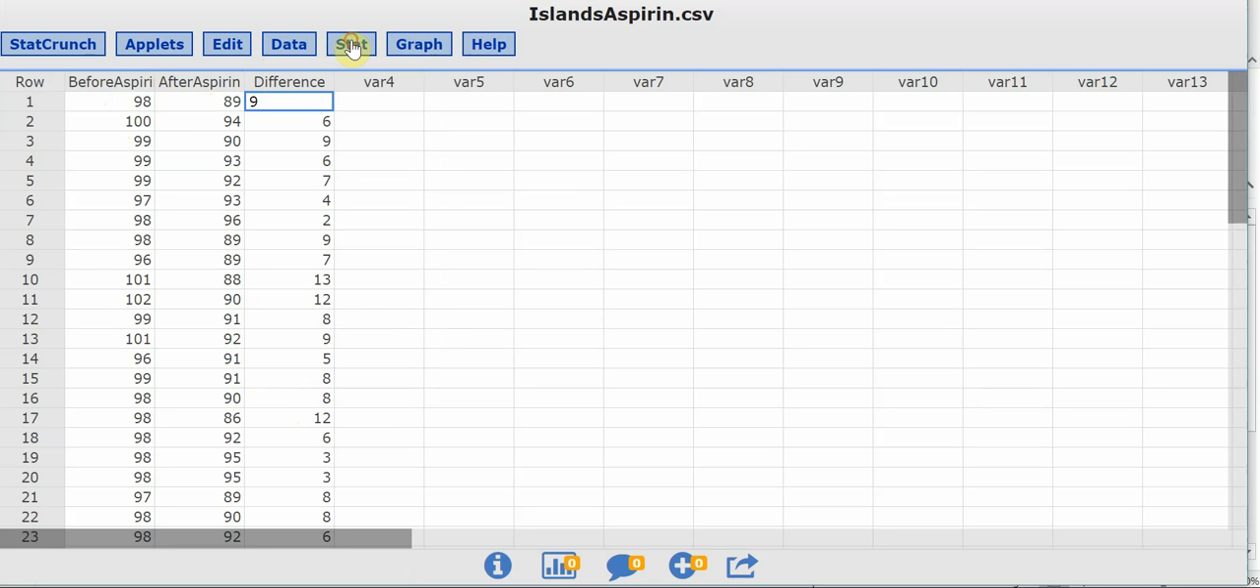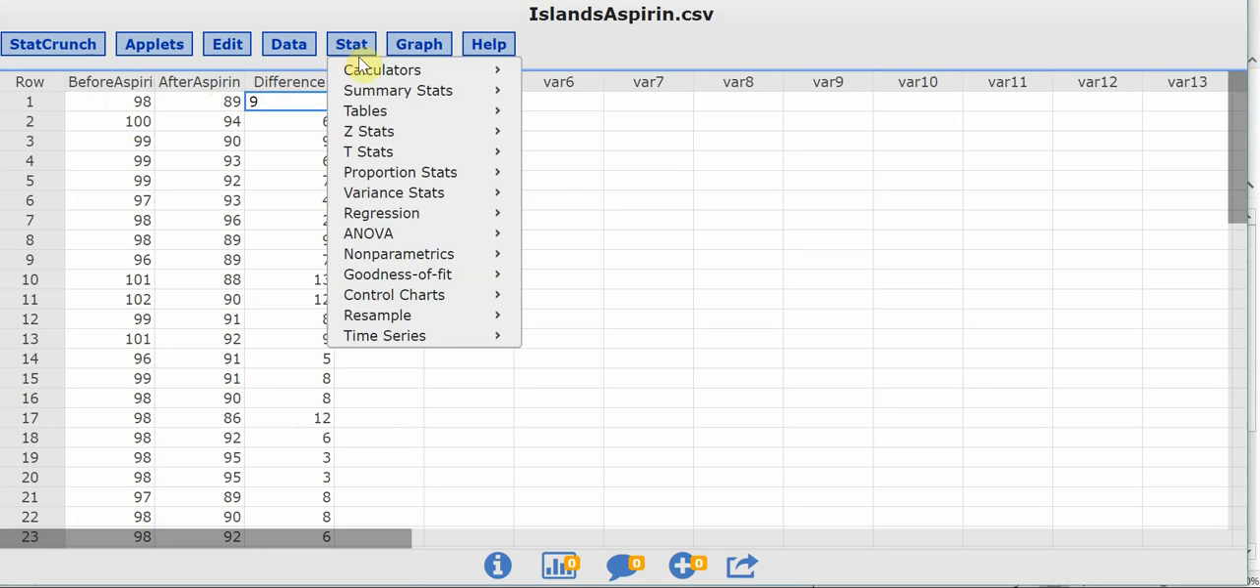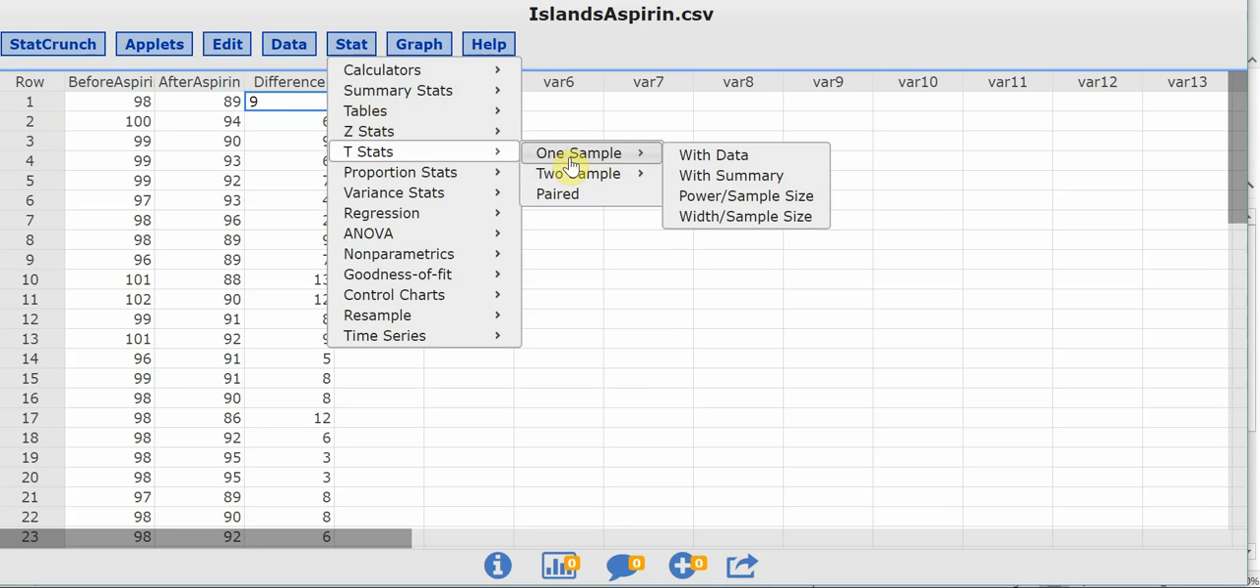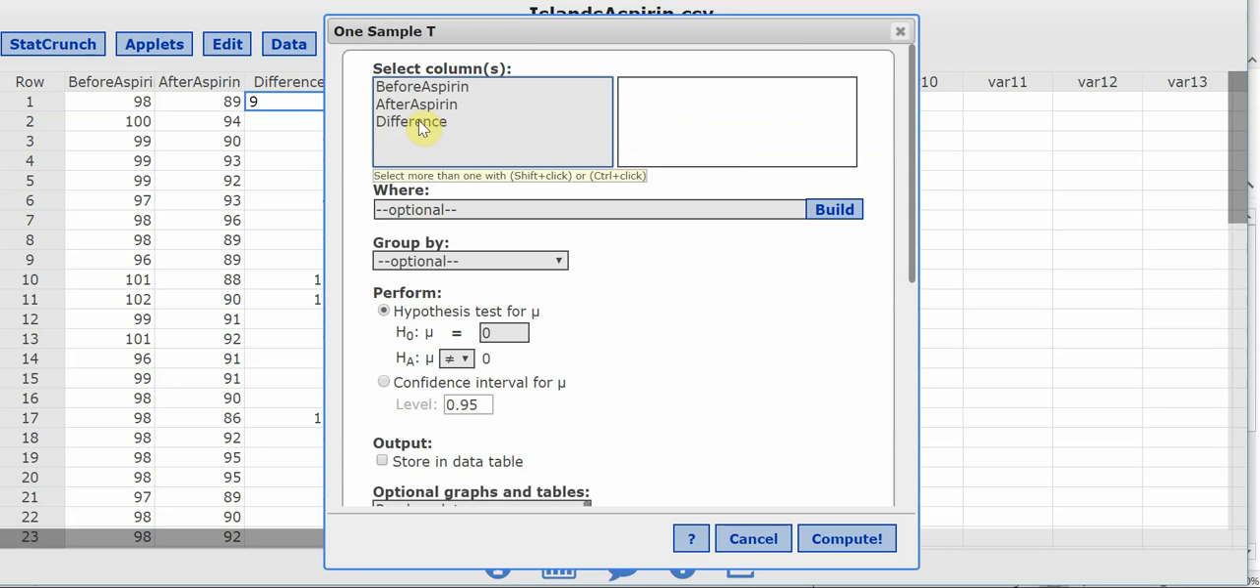So if I wanted to do a t-test or interval for this data, I would go to Stat, T Stats, and I'm going to go to One Sample, even though it's paired data, because I've already computed the differences. So I'll say with data, the data I want to use is the differences. And if I wanted to do a hypothesis test here, I would perform a hypothesis test and I would state what the null hypothesis value is and whether it's not equal to 0 for the alternate hypothesis.